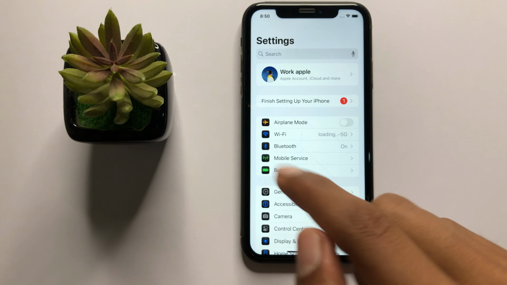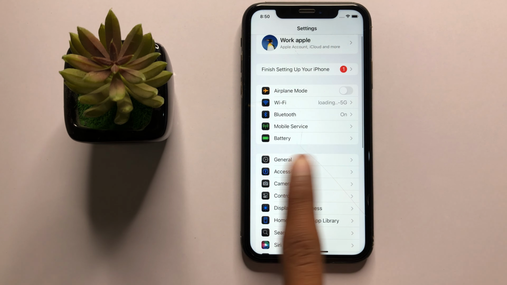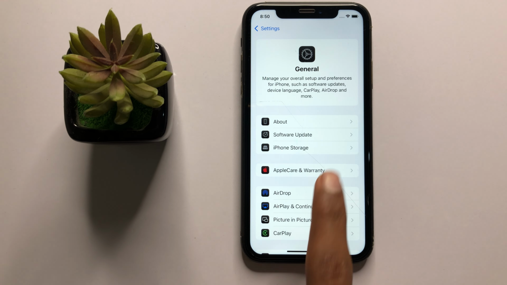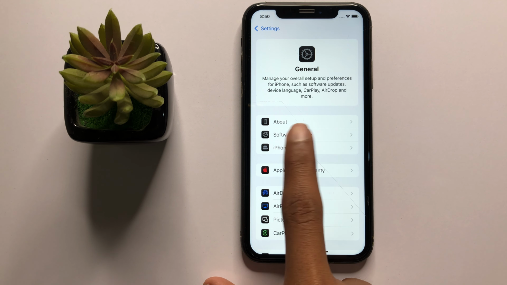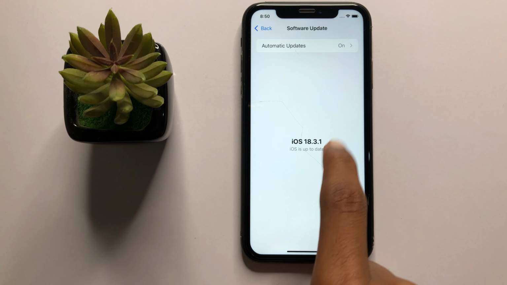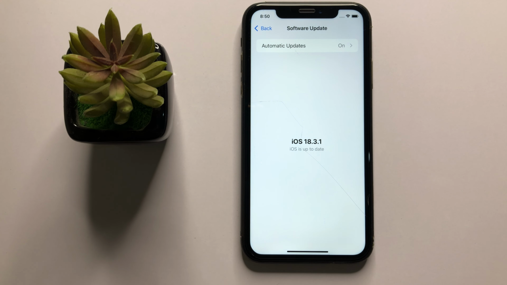In settings, scroll down and then click on General. Now here you can see the option Software Update. Now click on it. Here you can check whether your latest version is updated or not. If it doesn't update to the latest version, then update it to the latest version. After updating to the latest version, your problem will be fixed.